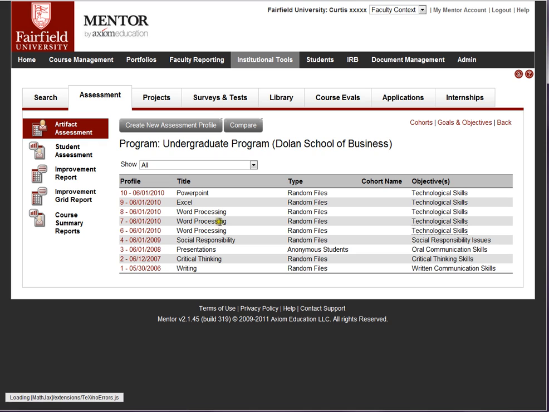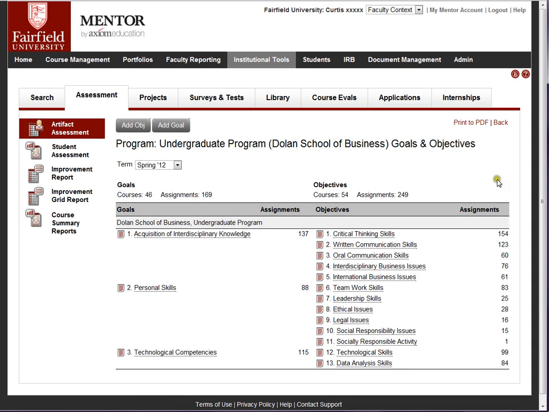So I'm going to pick on undergraduate program, and this page is a list of assessment profiles. This is a series of assessments that we've done over the years. The first thing I'm going to do is go to the goals and objectives page, which shows us the current semester. This is spring 12, so this again is that same list of learning outcomes. And here we see the number of assignments that have been linked by faculty to these particular outcomes.